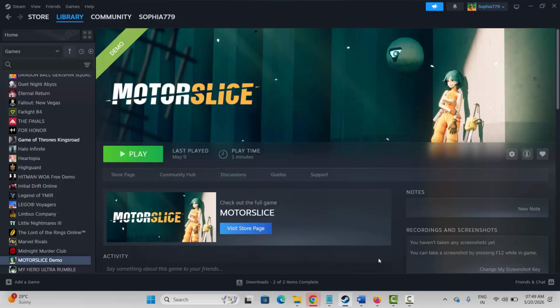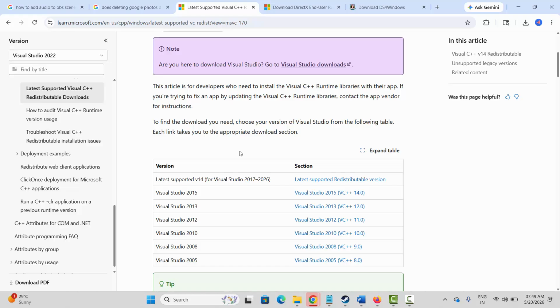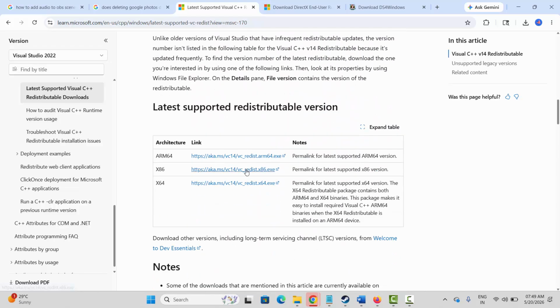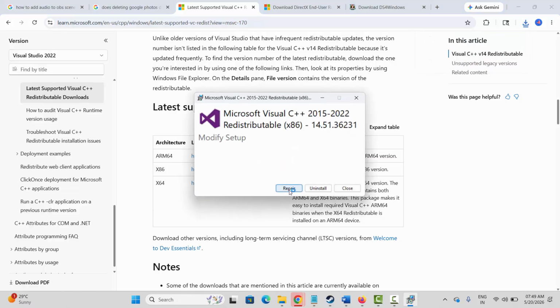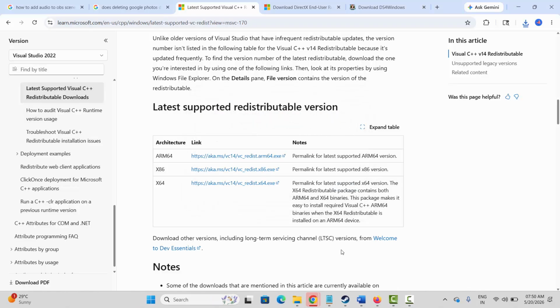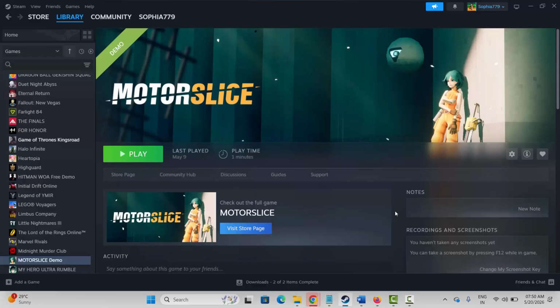Next is to install Visual C++ files. For that, I have already provided the link in the description. Just copy and paste it in your browser. Now after the website opens, just go below. From here you have to click on the link to download Visual C++ files. Once it is downloaded, you have to click on it to open. After that, you will get repair or install option. Click on it. Now wait for some time. Once this is completed, now restart your PC, and after that launch the game and check.